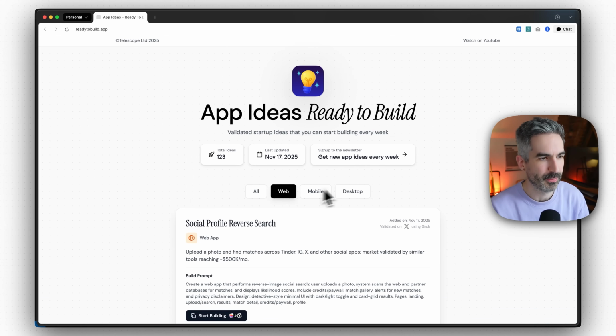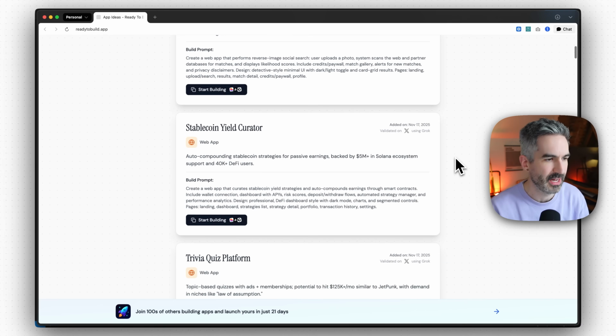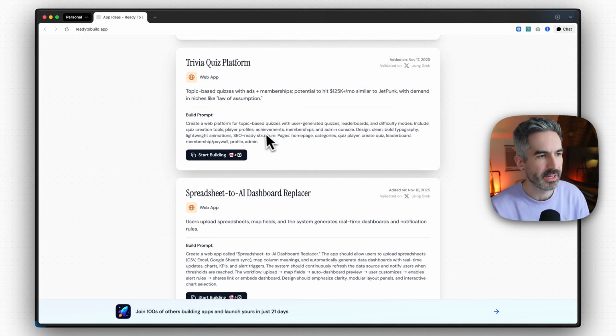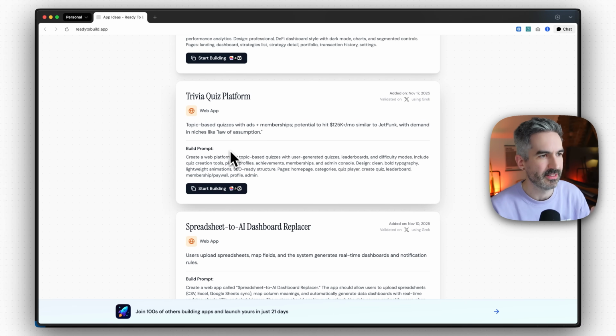I'm going to filter this by web so that we're just building web apps for now to make this easier. The first one I want to try is this trivia quiz platform. So basically topic-based quizzes that are generated by AI has potential to hit 125k plus per month, apparently. Validated using Grok on X just a couple of days ago.